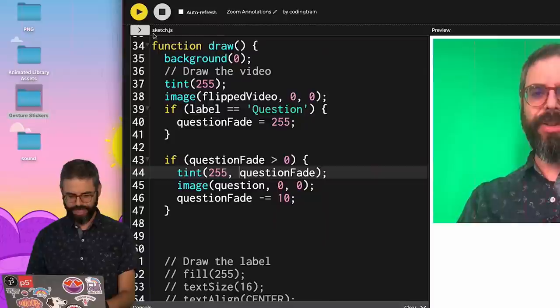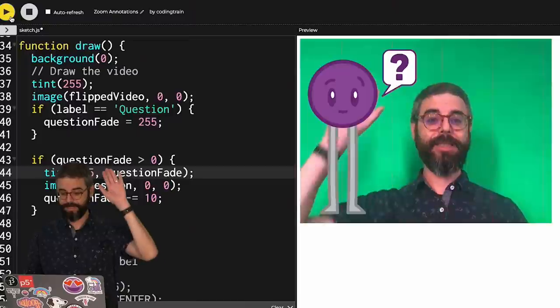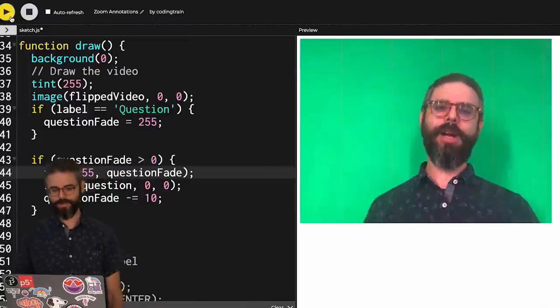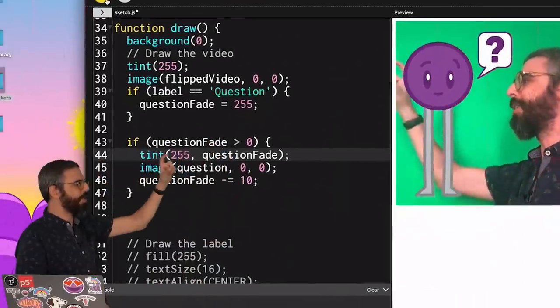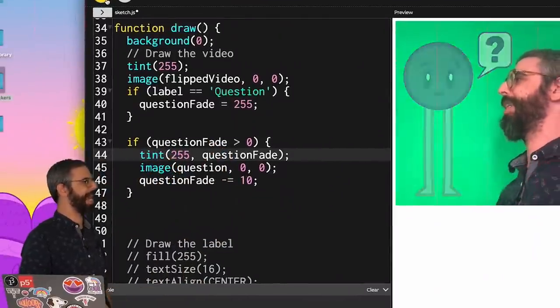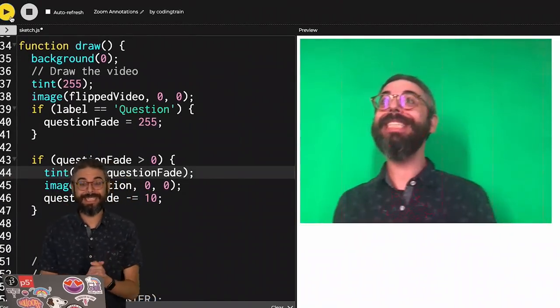Oh, maybe I need to do this. So I'm definitely fading. Oh, I'm just fading the brightness. There we go. That's what I was looking to do. I want the brightness to always be at 255, but I want to fade the alpha. Okay, so now let's see if we can get this into a Zoom meeting.